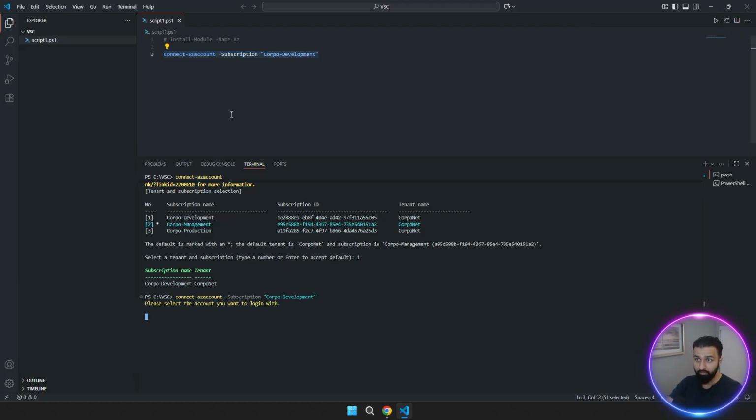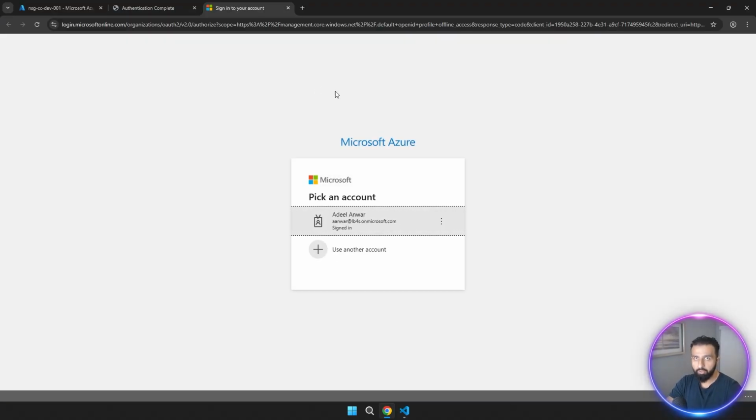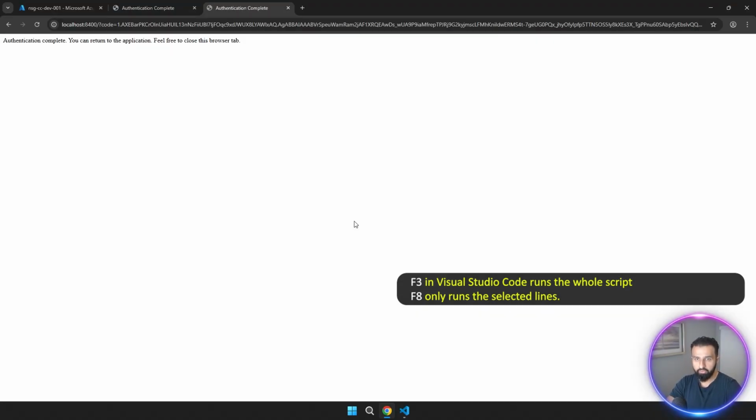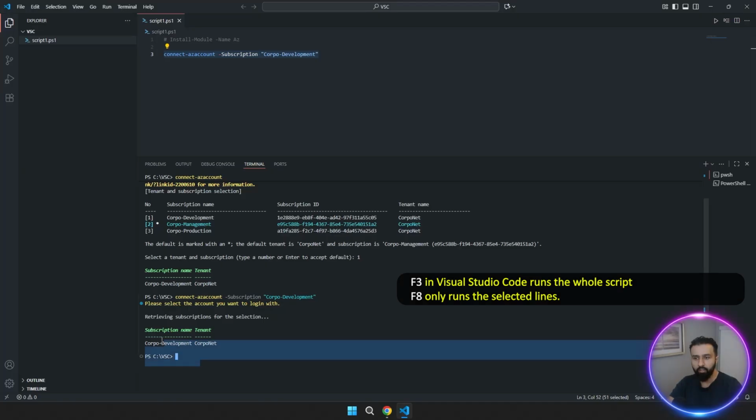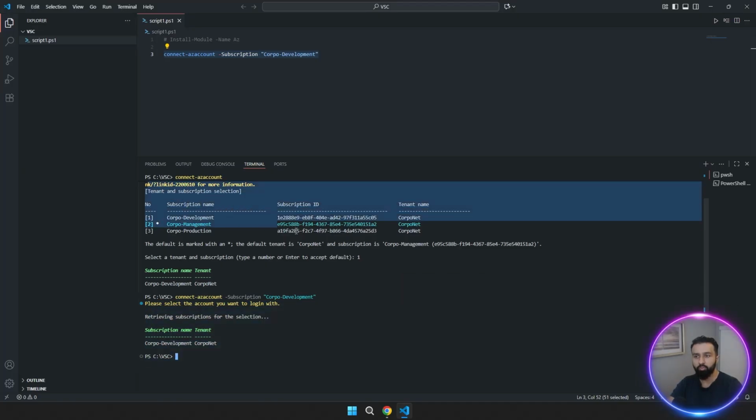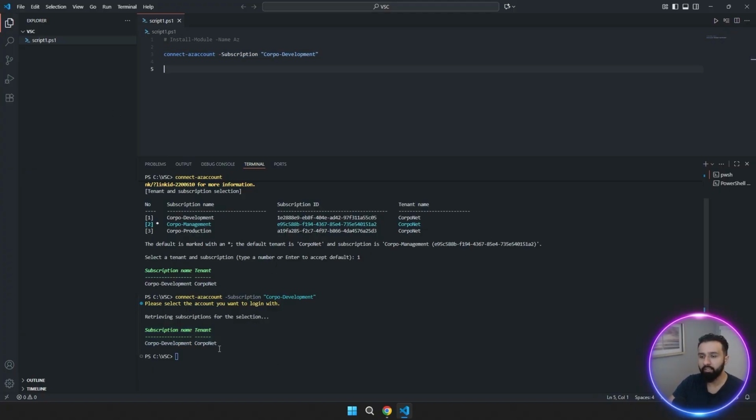So I'll press F8, and look, it popped up to sign in again. I selected to sign in, but if we go back, it didn't have this prompt, right? So we were able to directly connect to our subscription. Now, just because you're connected to a subscription doesn't mean you cannot switch to other subscriptions, especially when you're automating and going through different ones to collect data, which leads to the next point.